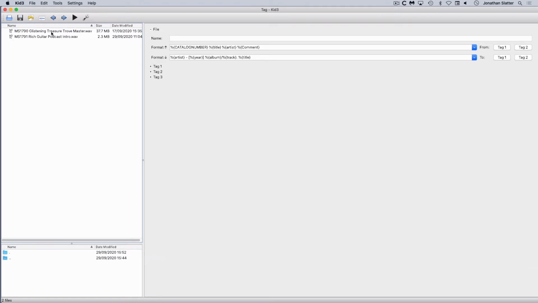So to tag WAV files, you can't apply what they call tag one type tags, hence why tag one boxes over here are grayed out. You can only apply tag two type tags, if that makes sense. And I think tag three, beyond my knowledge at the moment. So I'm going to use this KID3 to apply some tag two tags.